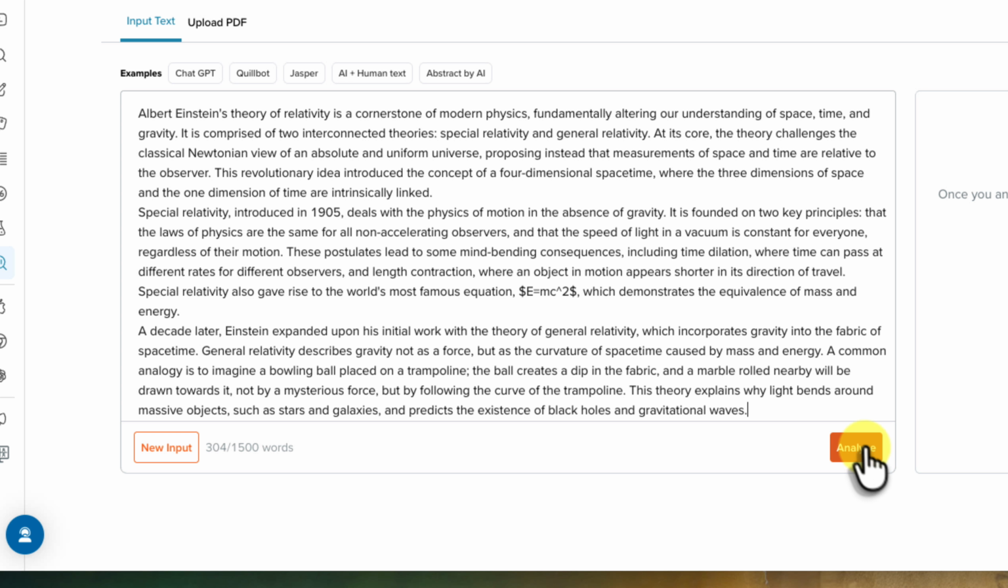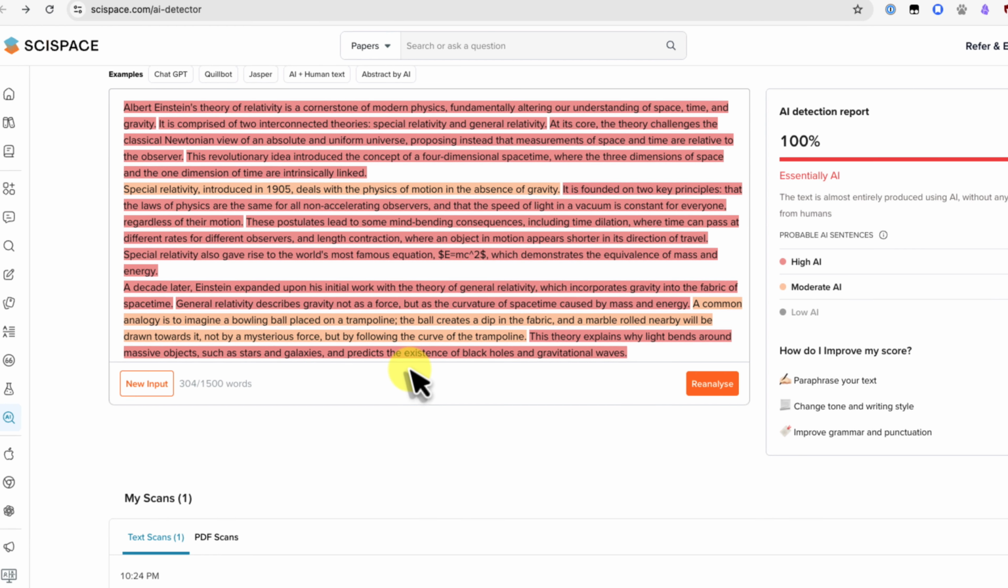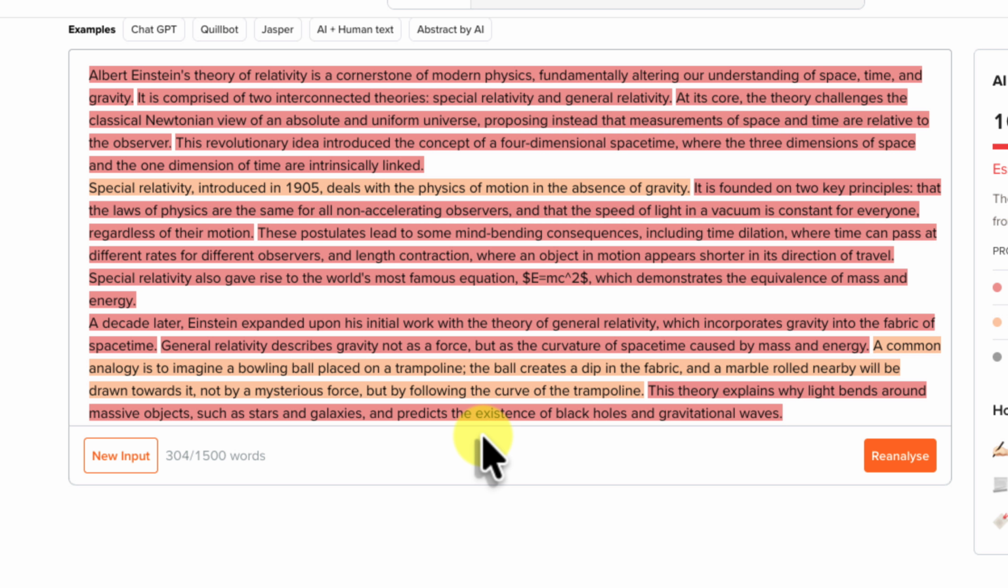As soon as I click it, the system gets to work, processing the text through its specialized model to look for the statistical fingerprints of AI generation. And just like that, the results are in. So let's break down this results screen. On the left, in the main text box, you'll see that parts of the text are now highlighted. We'll get to that in just a moment.